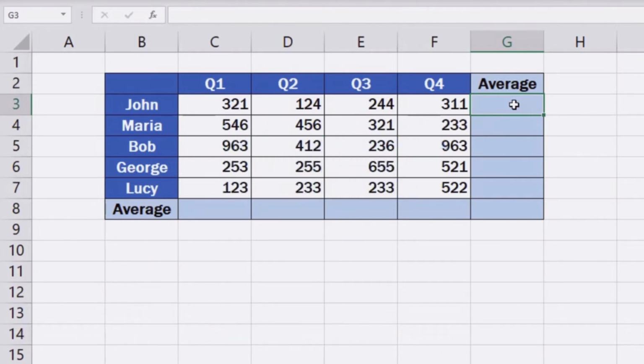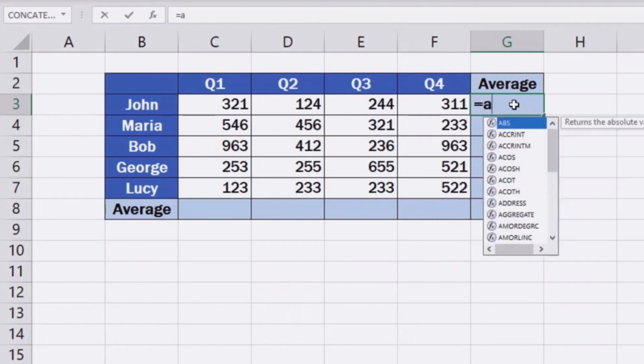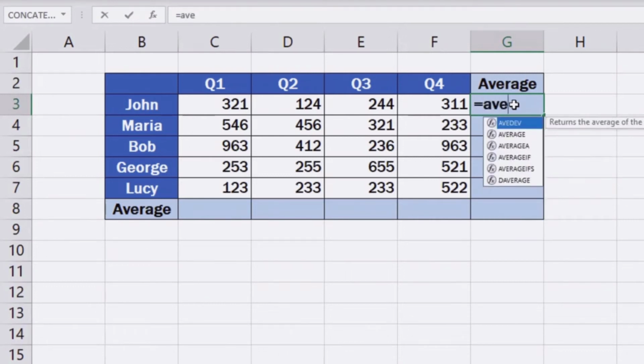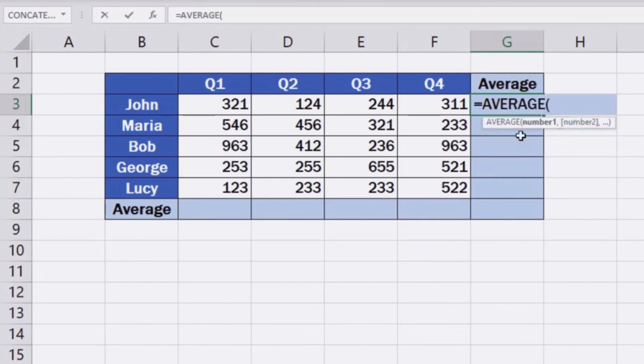Type in the equal sign and start typing the word average. Excel will immediately offer various similar functions that start in the same letters. If you want to calculate the standard average value, double-click on average. Now you can specify the group of numbers from which you want to calculate the average. So we'll click on C3, then hold and drag until we reach the location F3.